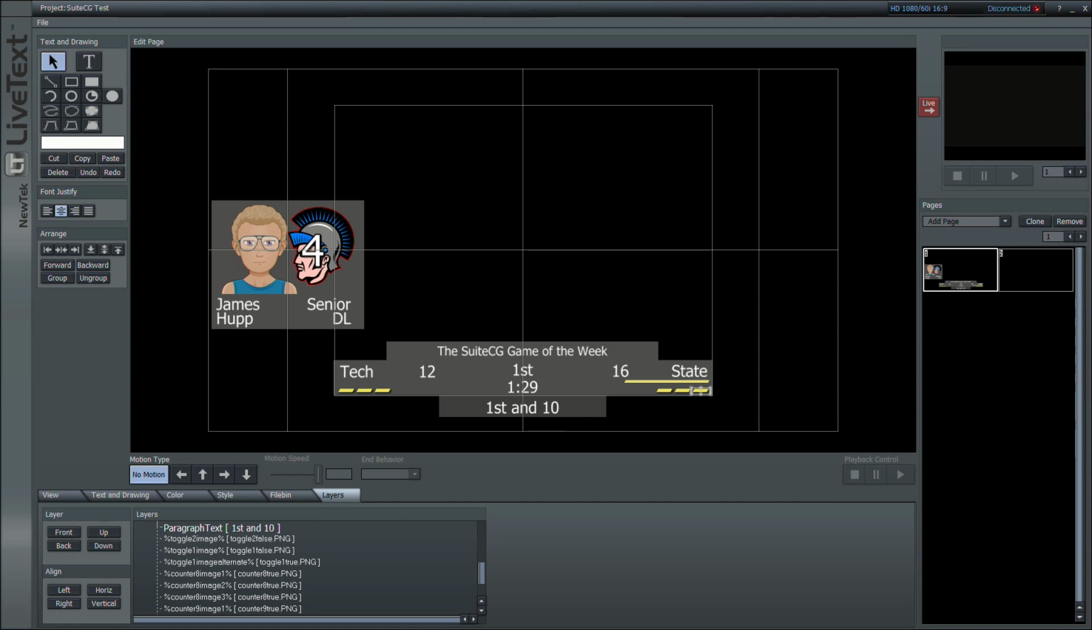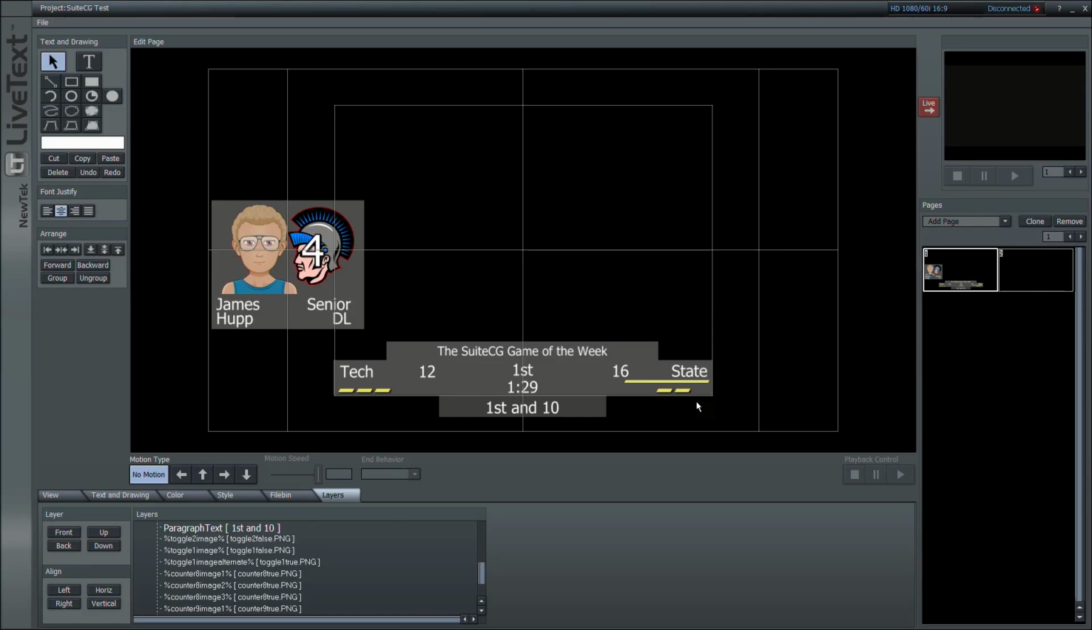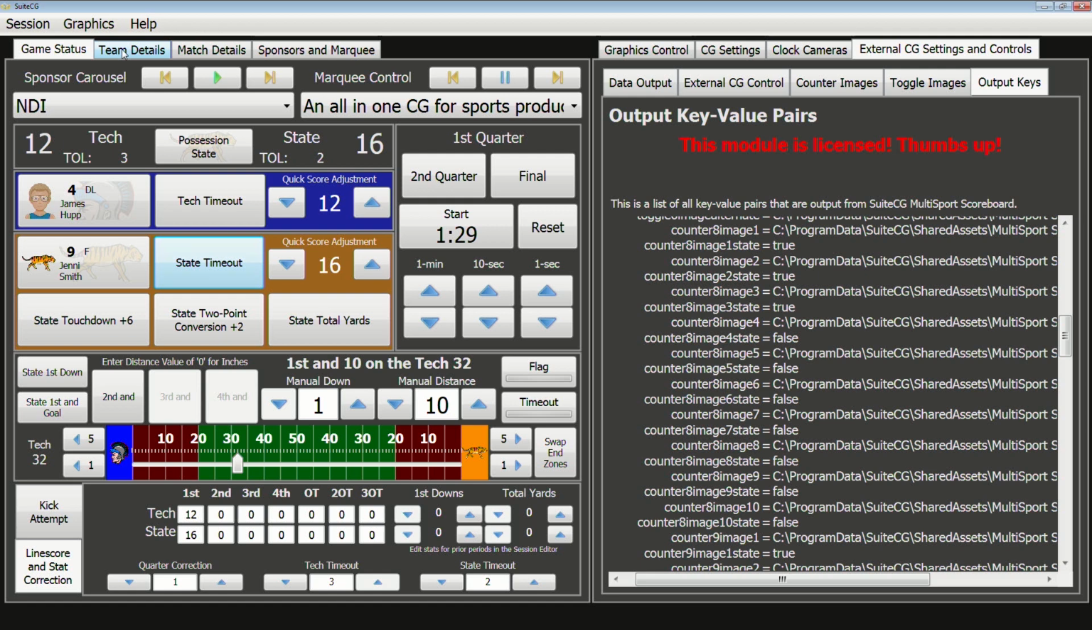Now as we go back to SuiteCG, we can assign a timeout to the home team, and now that image for the third timeout has gone. So that's how counter images work. Last image I want to talk about is we've got player headshots in SuiteCG. So let me actually quick show you how that works.